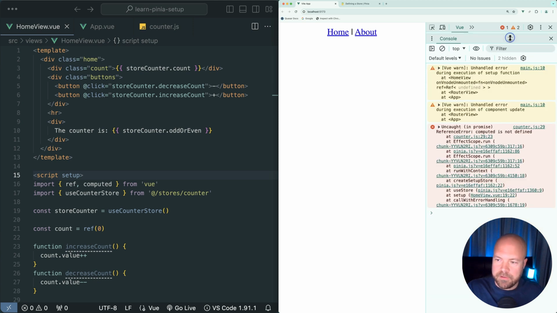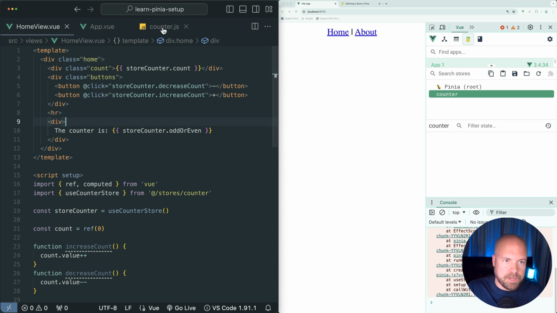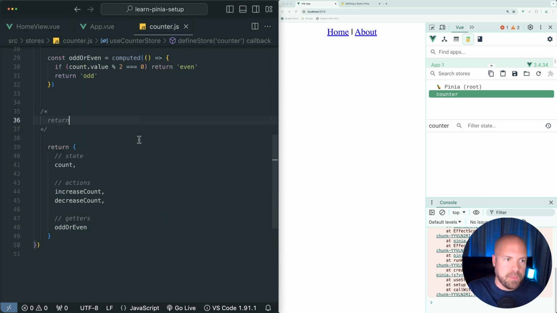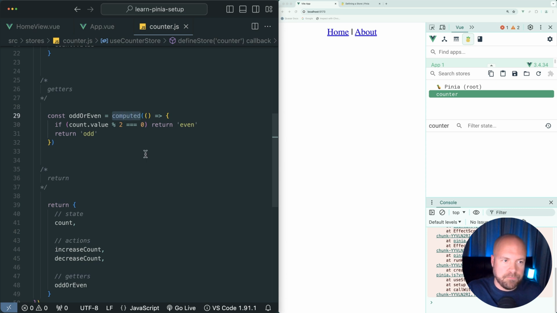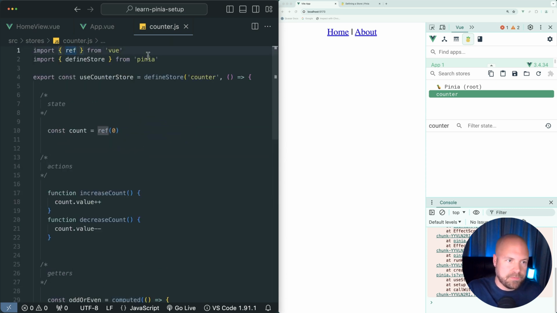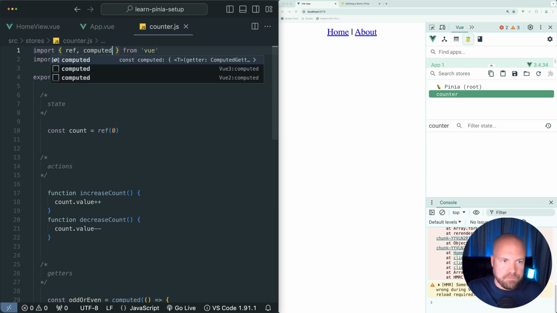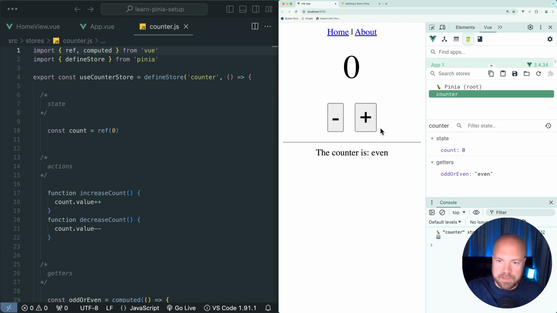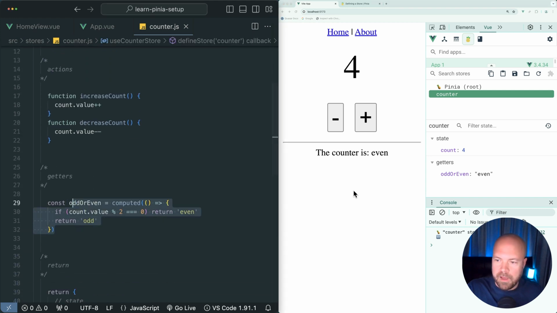Computed is not defined. Okay, so we just need to jump back to counter.js and import the computed method from Vue. So let's jump to the top and add that to our imports from Vue here. Computed, save that, reload. Let's change our counter. And we can see this is working again. It's telling us whether the number is even or odd, except it's now using the getter, which is in our store. And we can also see the current value of that getter in our dev tools here as well.